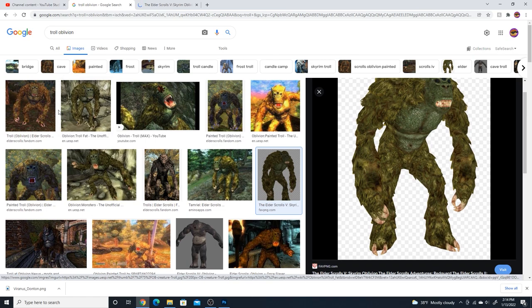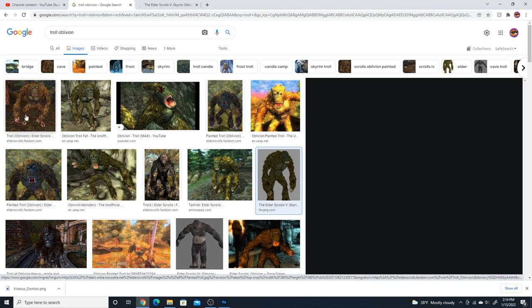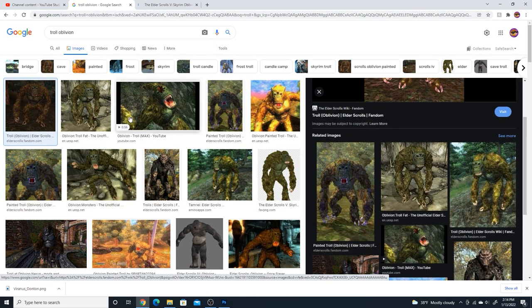I also think the safest types of images are ones from the wiki. For example, like Elder Scrolls fandom, since it's on such like a public page. Now again, I don't think this makes it right. I don't think this completely saves you from like copyright claims. But this is just like the safest option in what I've been doing.